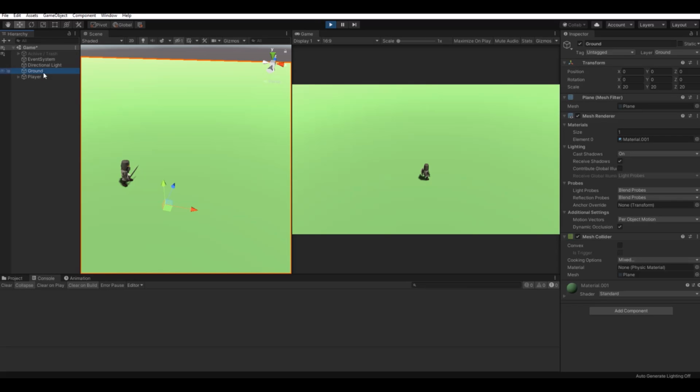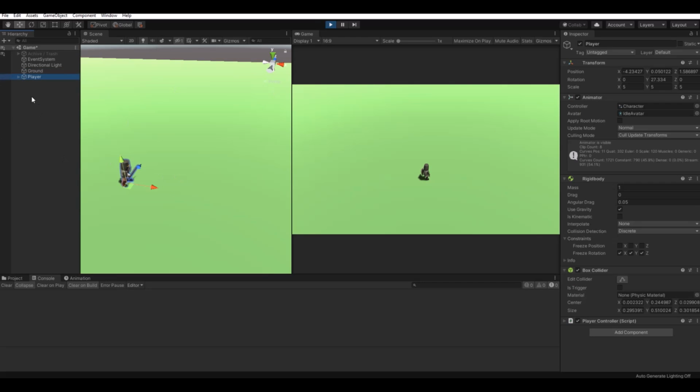So what I have here in my game is a simple plane for the ground, and then I have my player in here. Nothing special in that. It's a rigid body with a box collider and my player controller.